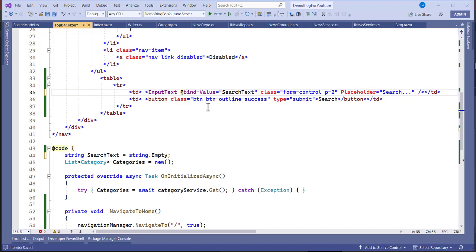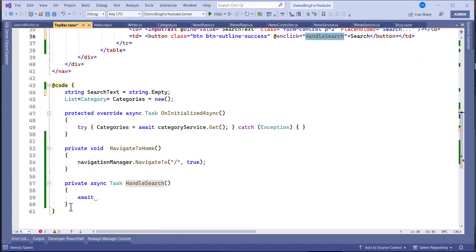Now this button, instead of having the submit, let's take off the submit. Then you can see we have @onclick is equal to HandleSearch. Okay, so handle search. Now let's copy this and come here. So this is HandleSearch, and let's make it void.